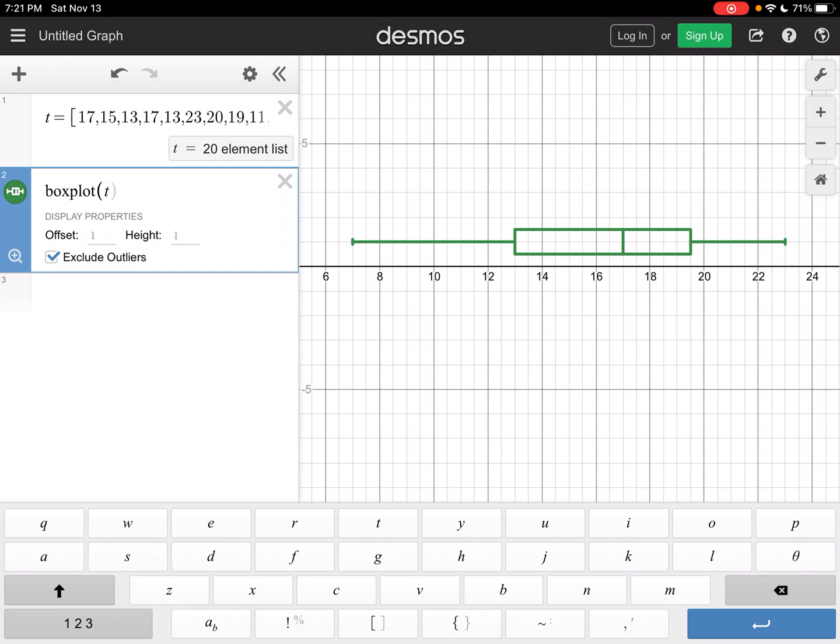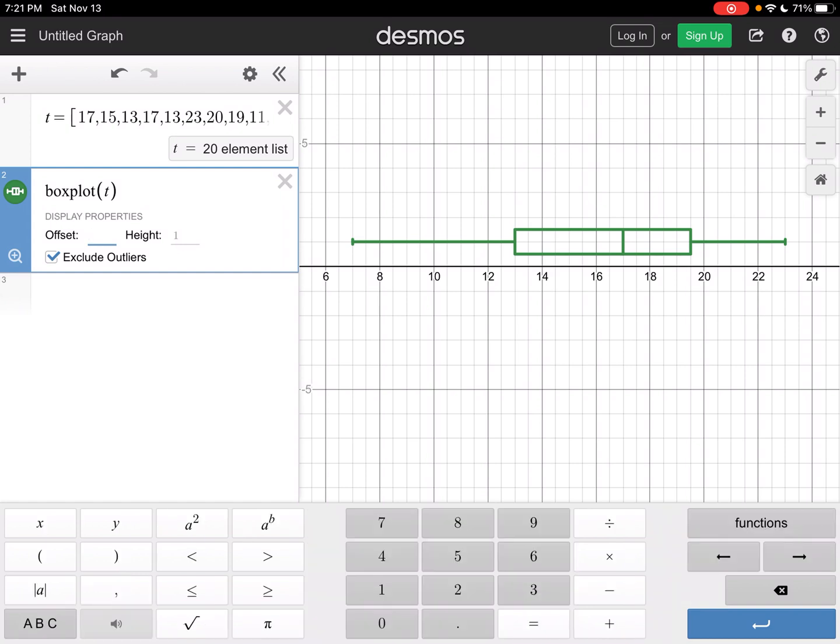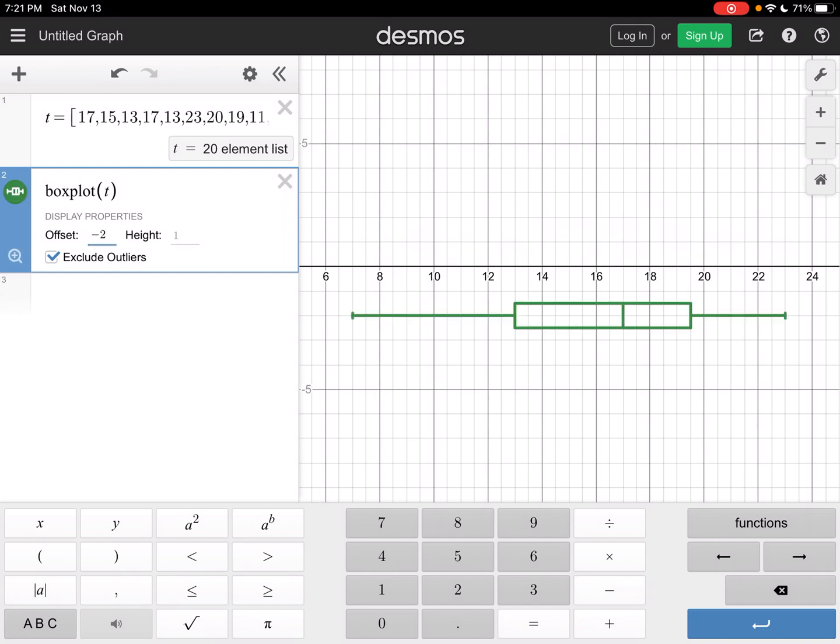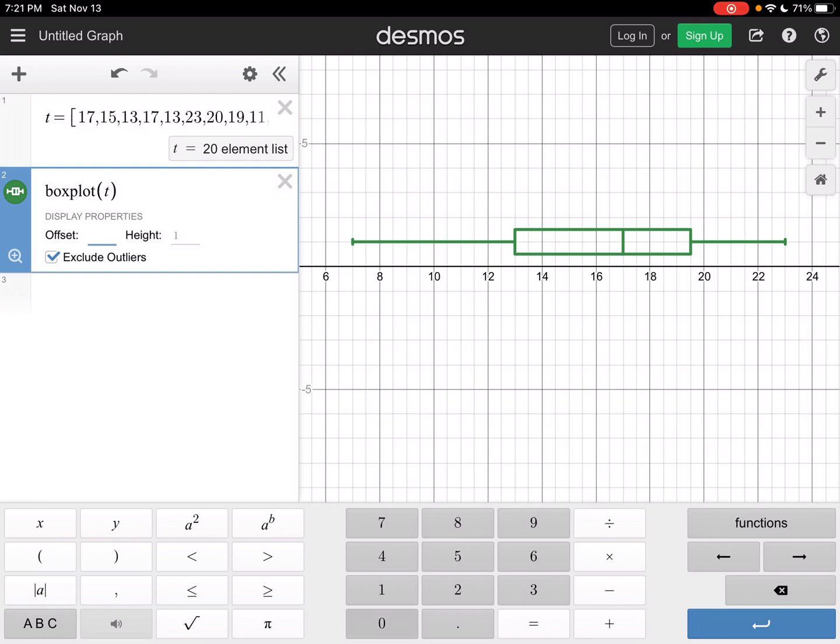Now notice there's an offset. This offset number makes your graph go up and down. So it's kind of like your vertical displacement. So if I put it up at 8, I can put it down at -2. It goes below my graph. I like to actually have it on 0 so I can see my numbers. So they make perfect sense. And then my height, just like it says, if I make my height 2, my box gets bigger. If it gets smaller, I'll make it 1.